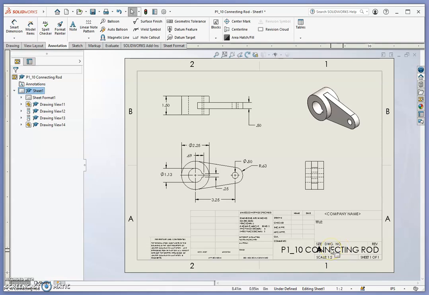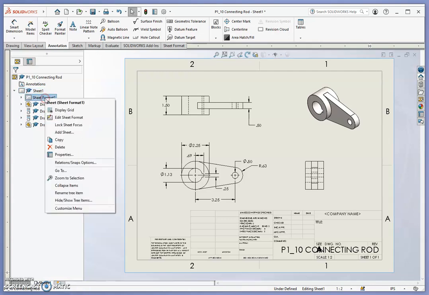What we have to do is tell the software that we are no longer working on our 3D model and trying to create a drawing of that, but we want to work on the sheet format and edit the format of our drawing. So how do we do that? Well, one way is to look on the left side of the screen where you see the feature tree, and you'll notice one of the items in the tree is the sheet format. If you right click on that, the third choice down says edit sheet format. So that's one way to get to the editing of the sheet.